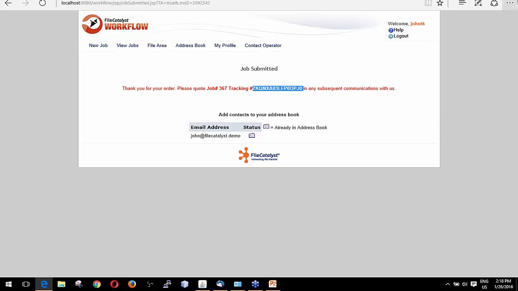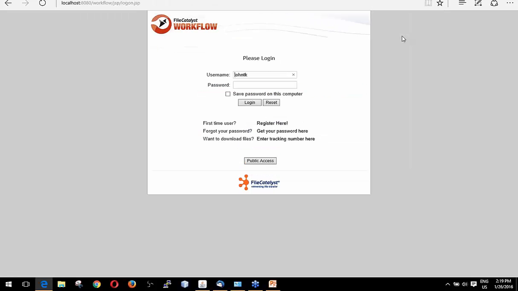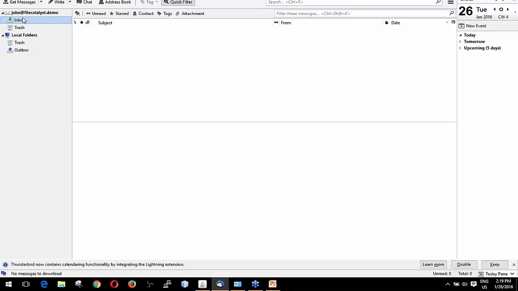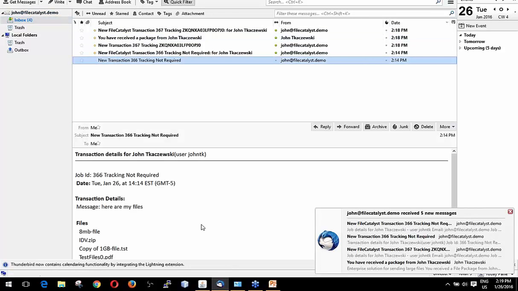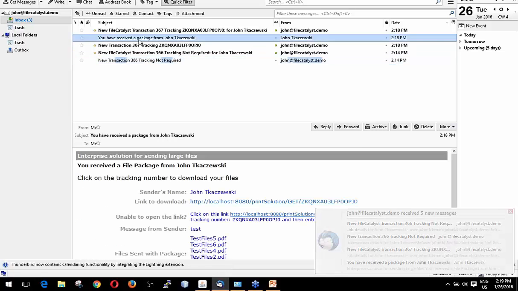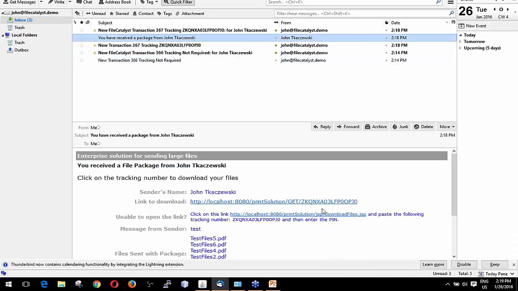So now let's look at what happens on the download side. Let me log out here and close this. And now I'm going to open my Thunderbird, which is my email client, and here are the files that I sent. So this is the first job that I sent, which was an ingest type of job, and here's the second job, which was the one I sent to distribution. So here's the download link.